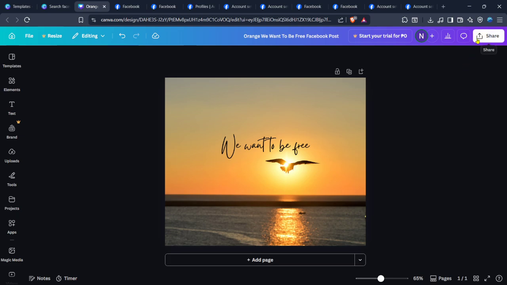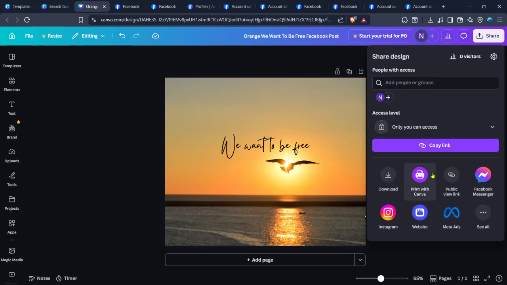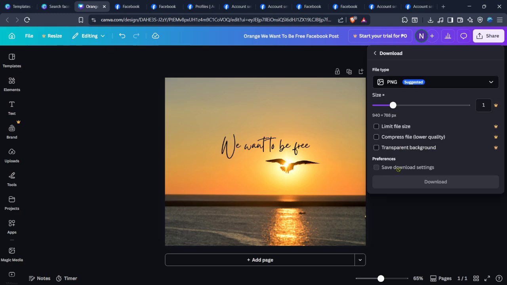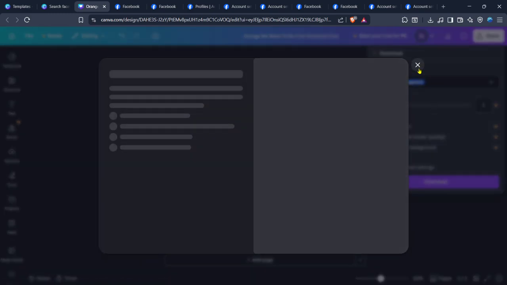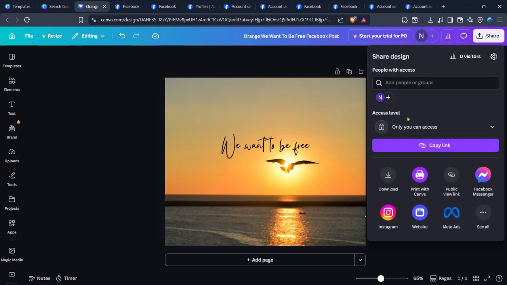Once that's done and I'm satisfied with the design, I'm going to move to the top right and click on Share. That opens up a menu with different options, and from here I'm going to click on Download. Now I'll choose the format if needed and then go ahead and download the file. Once I click download, Canva processes it and saves it to my device, and that's it. My Facebook post is now ready to use.